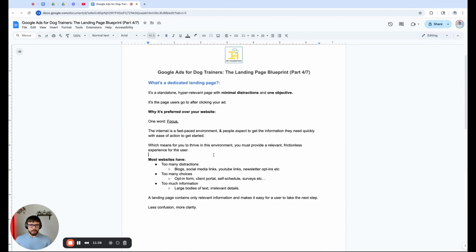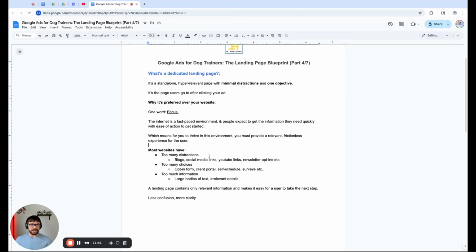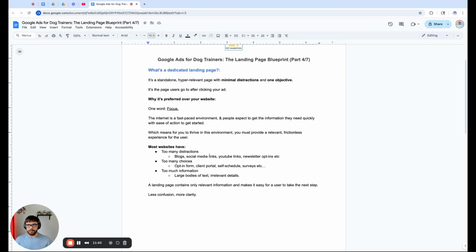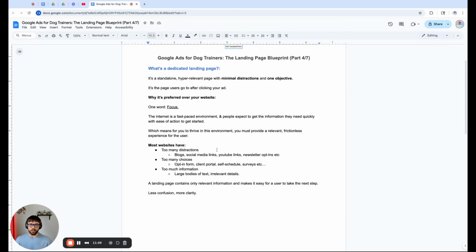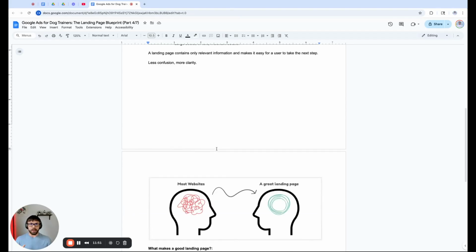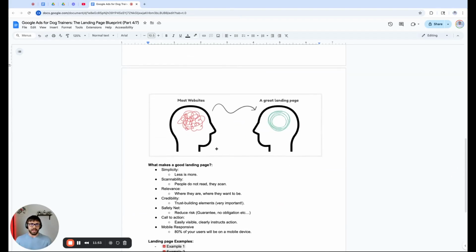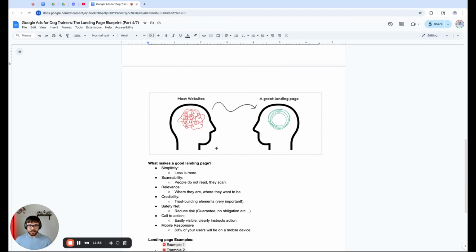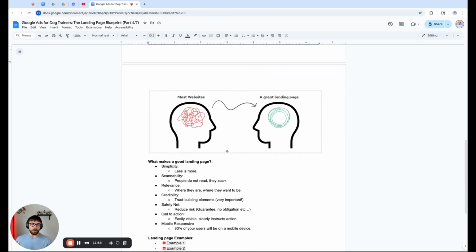So basically, we don't take people to websites because most of the time it's simply too much clutter, there's too much information, and often there's just a bunch of irrelevance that causes people to click away. We don't want that. With a landing page, it's the opposite. A landing page is simple, it's clear, it's relevant, and people are way more likely to convert on a good landing page than they will on most websites.